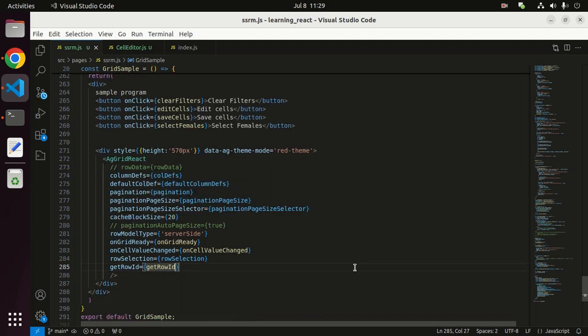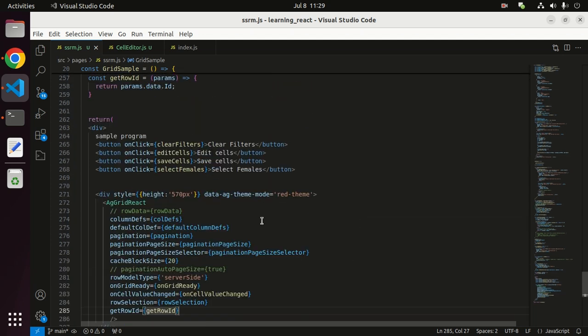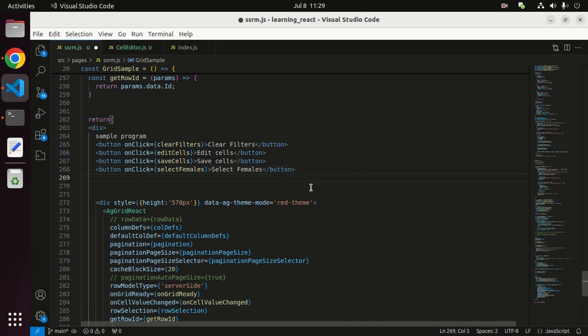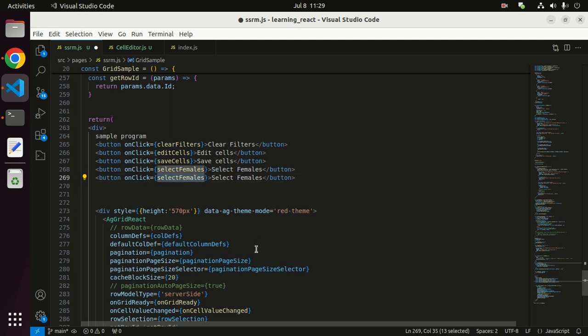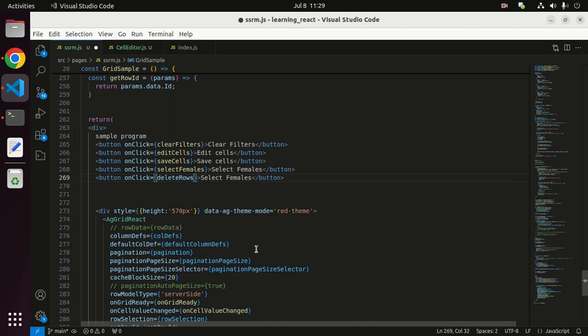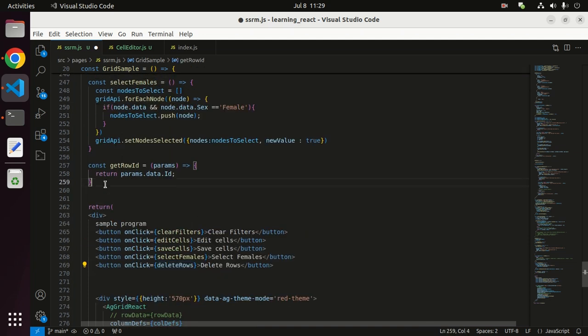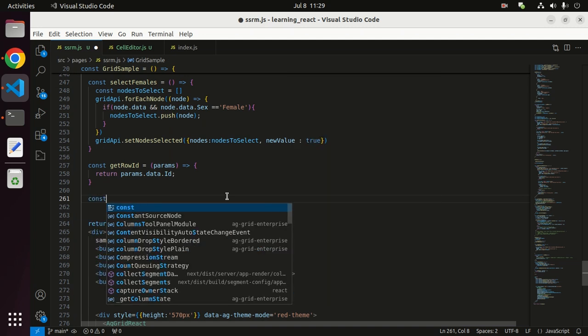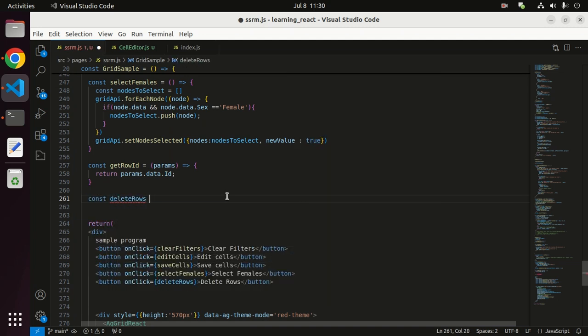Now we are going to add the delete button. I am just copying this button and changing it to delete rows. Now I am going to create this function, deleteRows equals.